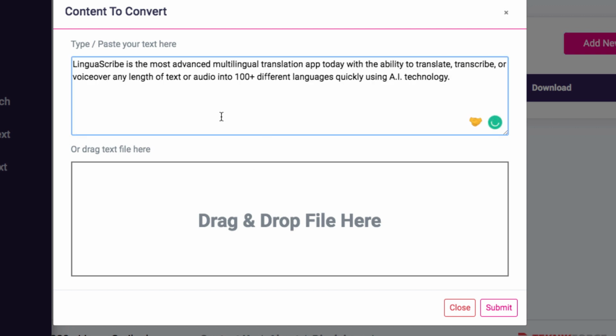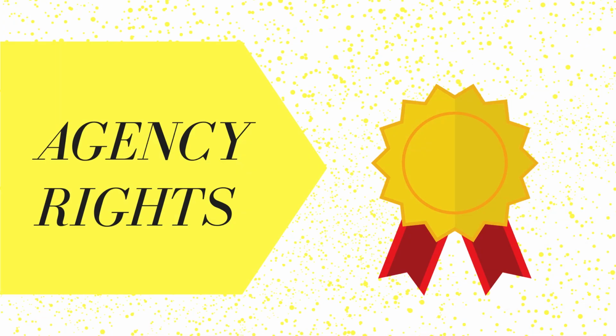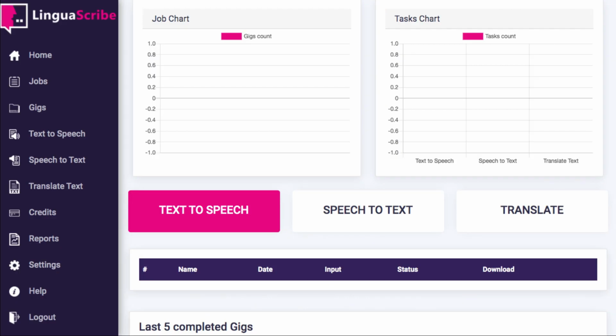If that wasn't enough, LinguaScribe will also come with agency rights and commercial rights. Now this means that you can sell the translated content you create to clients for a one-off price, or add them to the software for a monthly fee and make them do the translation work themselves. Everything is here to start a fully fledged translation and voiceover agency business, as well as pick up new clients yourself by targeting them in different languages, something hardly anyone is doing now.